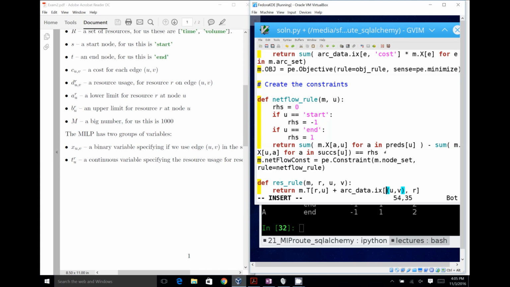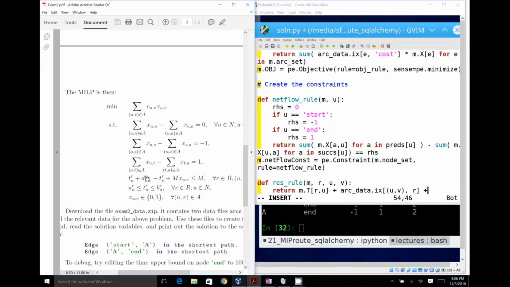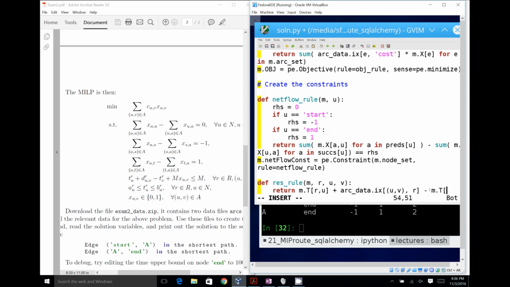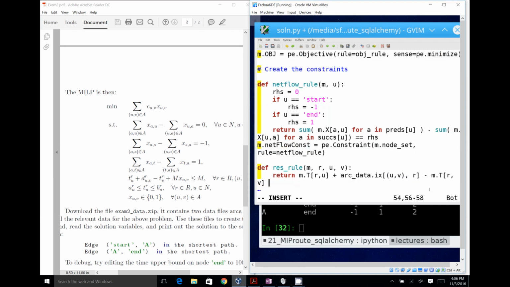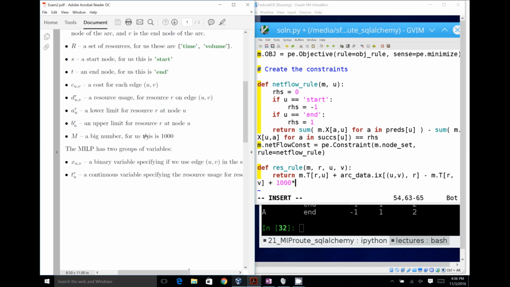Okay. So help me continue writing this. So I have this T, I have this D, and then minus T RV, plus, for us, M was 1,000, so that was written just at the beginning of the document here. So a big number for us, this is 1,000.